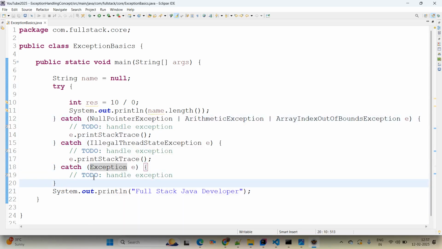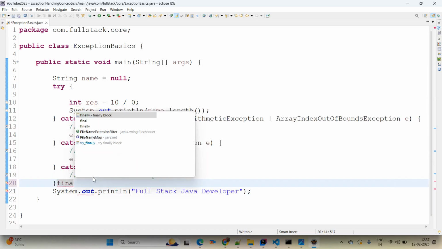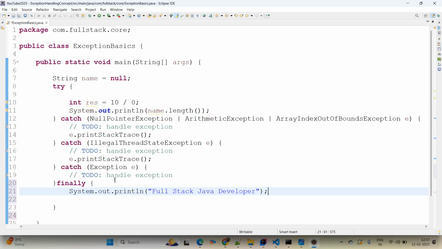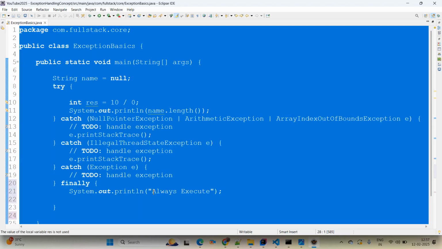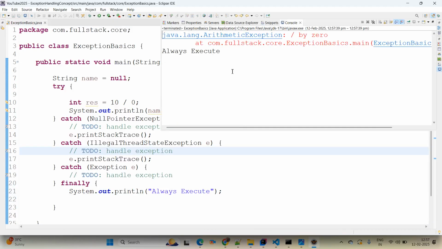Perfect. Now coming to the next one, we have the finally block available here. I am adding a finally block, and within the finally block I am printing this block always executes. Finally is a block that always executes. If you run the Java application, see, always execute is also available there, right?